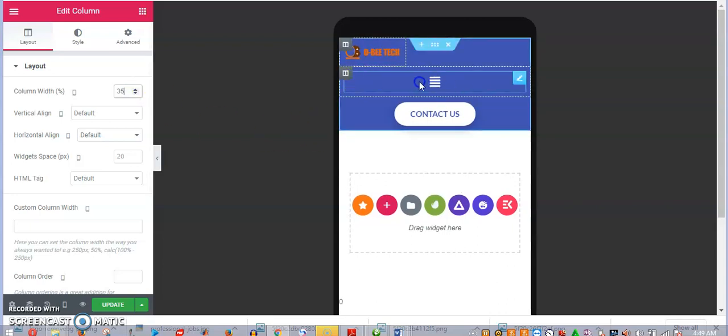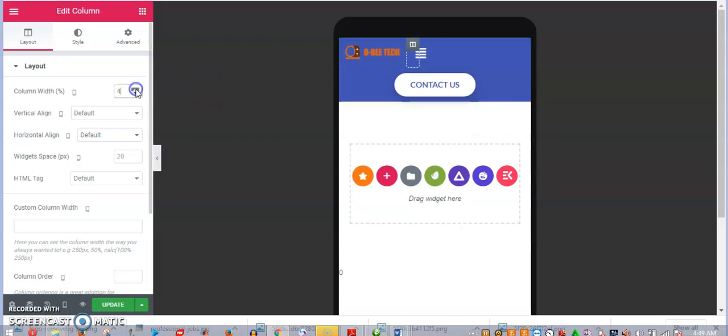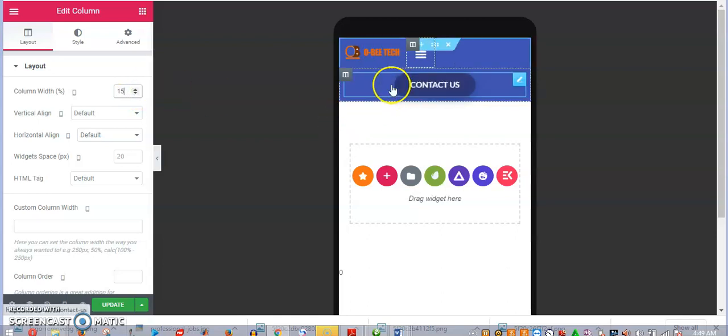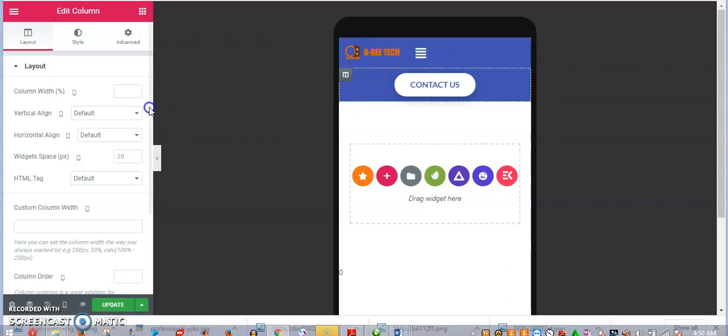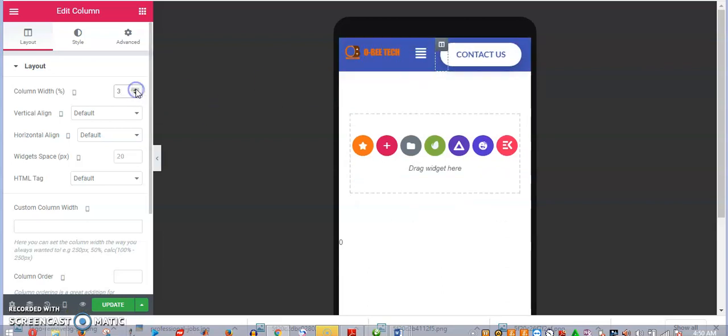I come in, this is the navigation menu itself. Same thing, I edit the column and do the same thing for it. So I can make this 10 or 15. Same thing happens to contact us too. I edit the column and then work on it too. So you can see the reflection of what you are doing. I can make this 15.